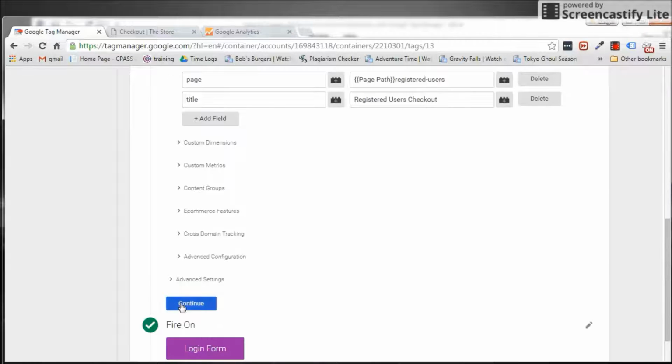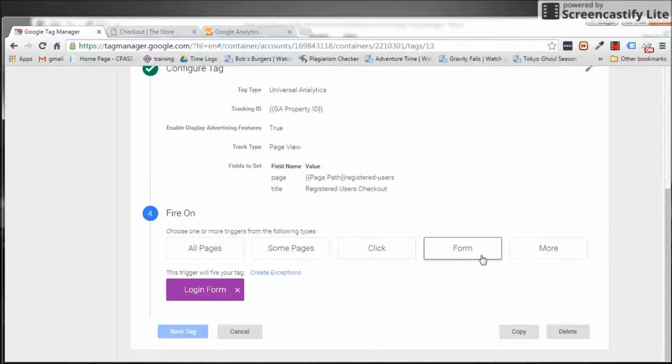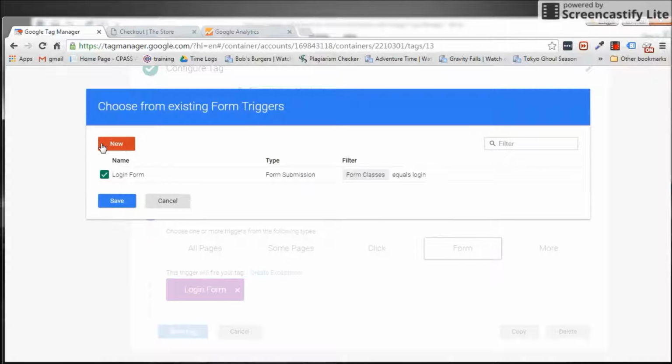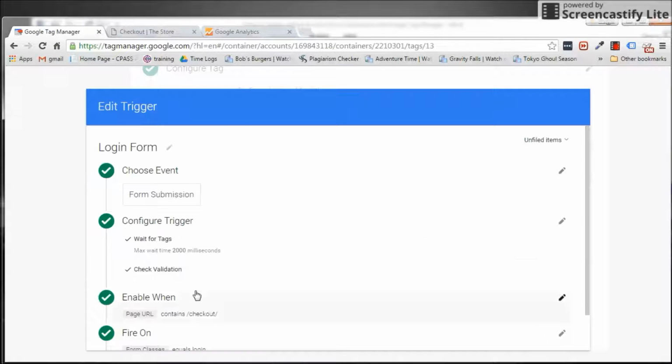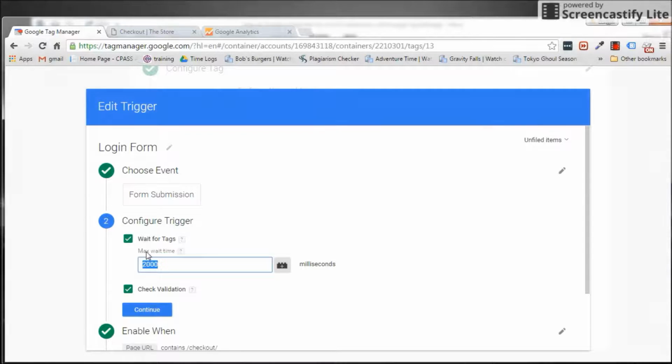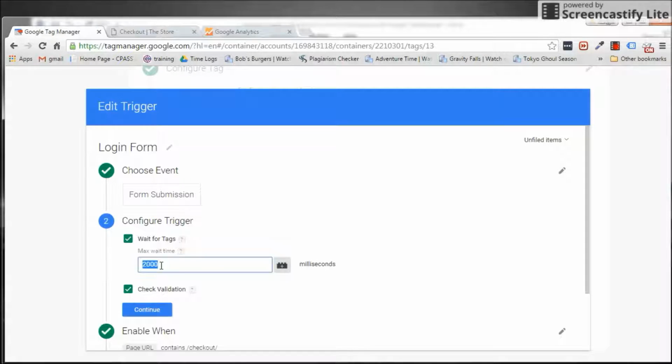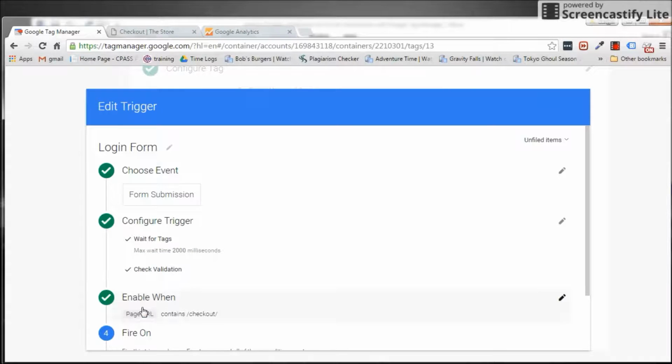I proceeded to Continue, and then I chose Form under Fire On and clicked on the New button to create a new trigger. However, I already created one earlier. I named my trigger Login Form. I chose Form Submission for the event, then set the maximum wait time for the tags to 2000 milliseconds. This is equivalent to 2 seconds. I ticked the Check Validation box and then clicked on Continue.